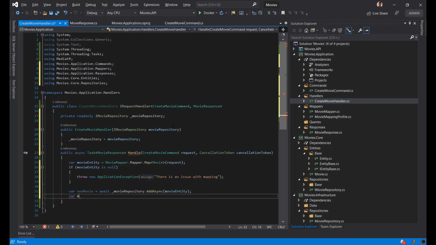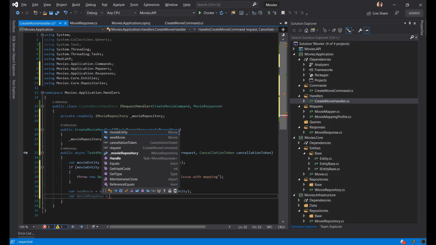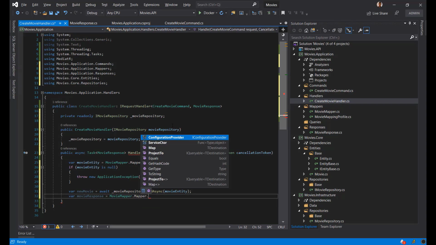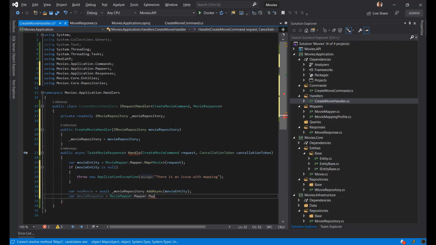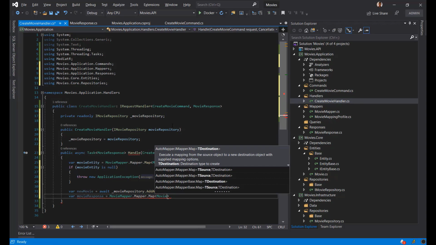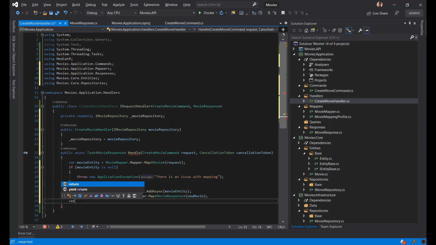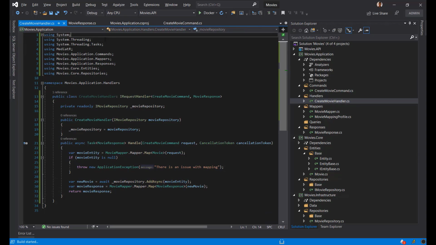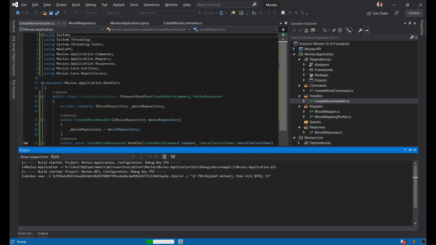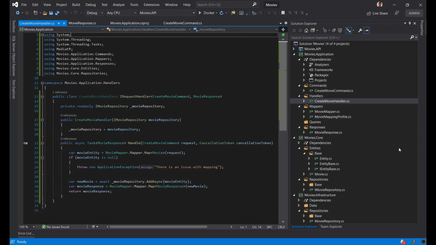And now what I'm going to get is, let's say, movie response, right? It is going to do something like this: movieMapper.Map, and here I am going to map it to movie response itself, because this is what my expectation is. Now I will just supply this new movie over here, and then I can just return this movie response. So that's it. Now this looks okay to me. Now just build this, and let's see if everything is fine. So it looks fine. Now we have created this movie handler for that command itself.